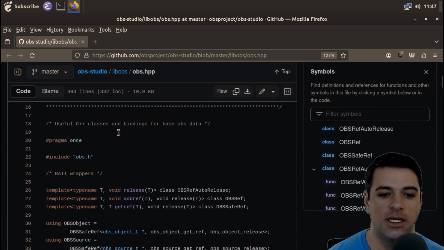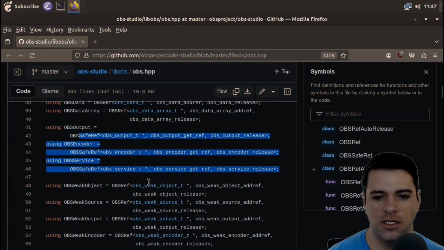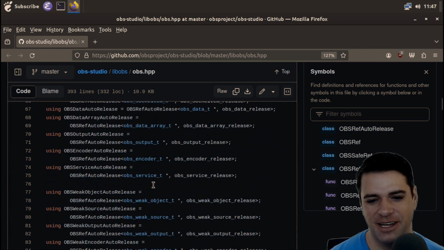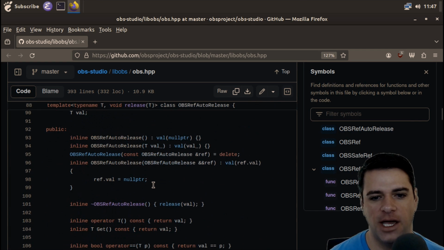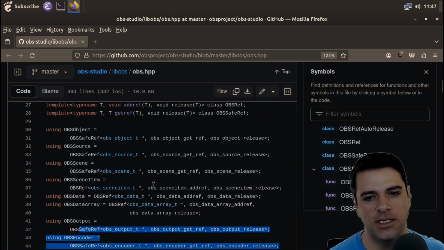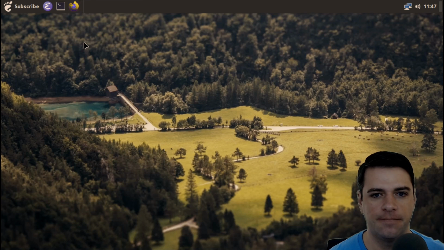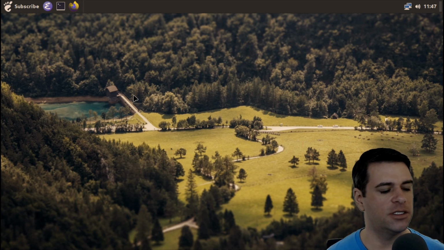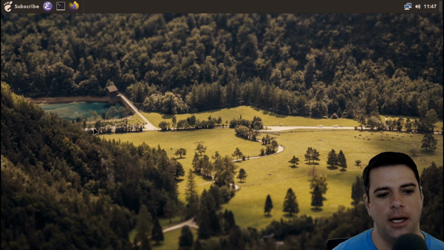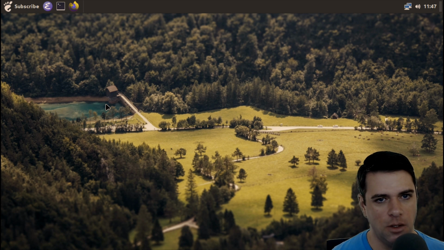And then obs.hpp has all this weak source, weak reference stuff. So maybe this is just modifying the OBS-C API for C++, making it nicer for C++. So that's OBS. I'll stop there. And in a couple of minutes, we will take a look at Ogre.